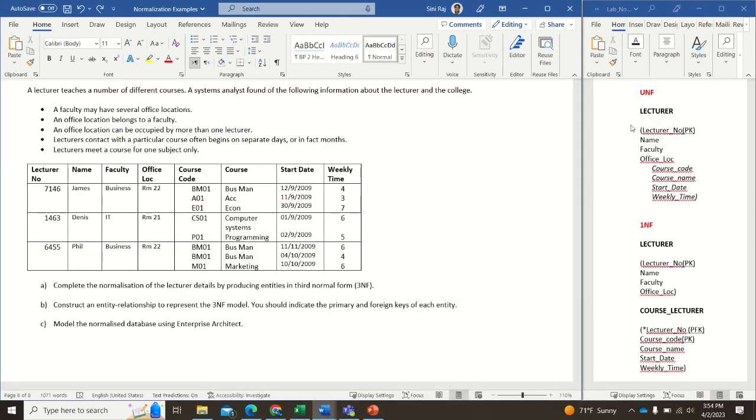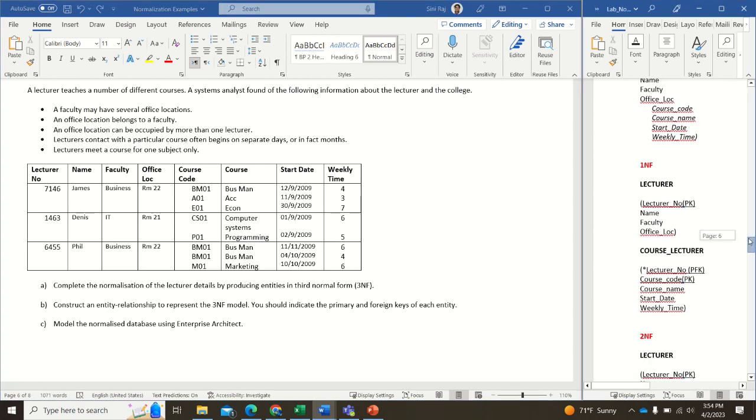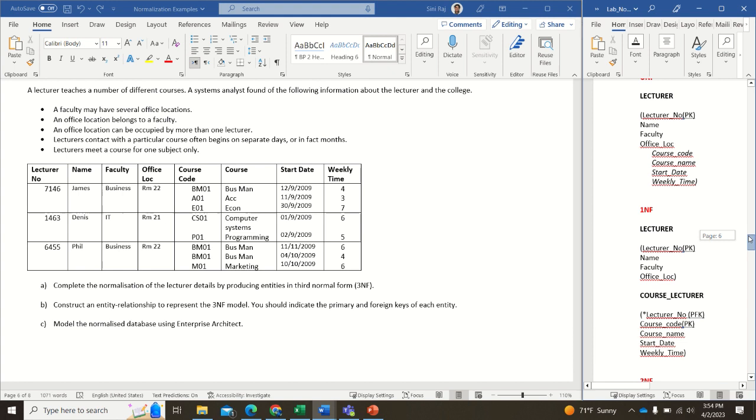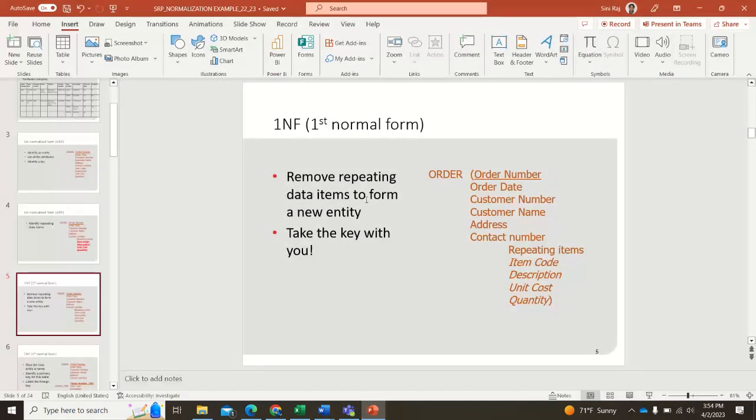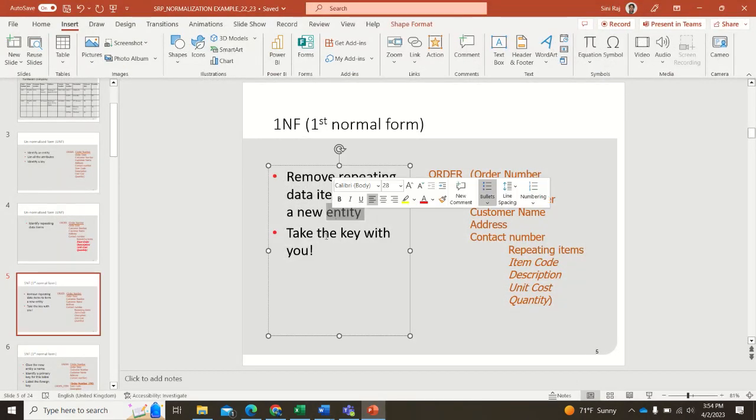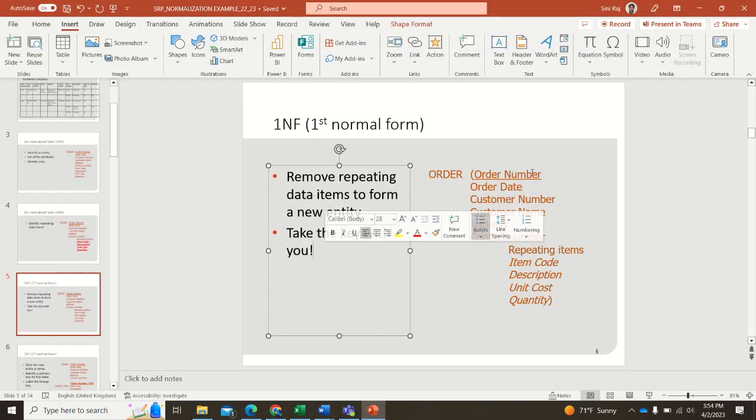Now, this is your UNF. Once you have the data in UNF, you need to make sure that it is in 1NF. So how will you do that? I have all these repeating items, so I will take them as a separate entity. Remove the repeating items into a new entity and take the key with you, which is the key they are referring to. They are referring to the parent table key.